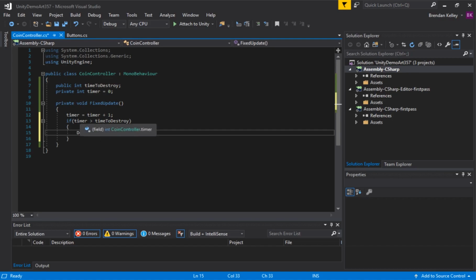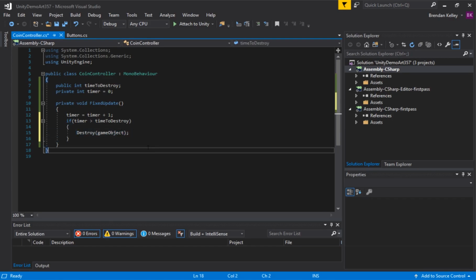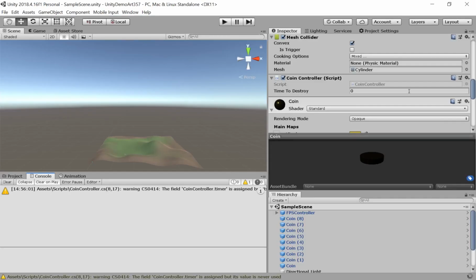And then we're checking to see if the timer value is greater than the time to destroy. Since that's adding every single physics step, we would have 50 checks per second. So if we wanted 1 second, we would set time to destroy at 50. And then once the timer hits 50, that'll be 1 second, we destroy it. Then from that point, we just destroy whatever this is attached to. So I'm going to hit Control S to save this and quickly jump into Unity.